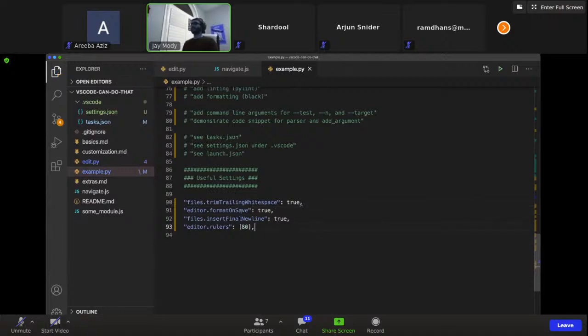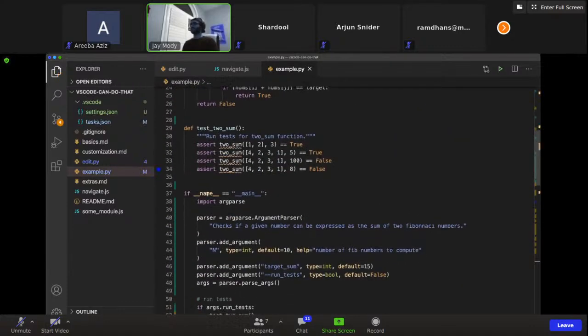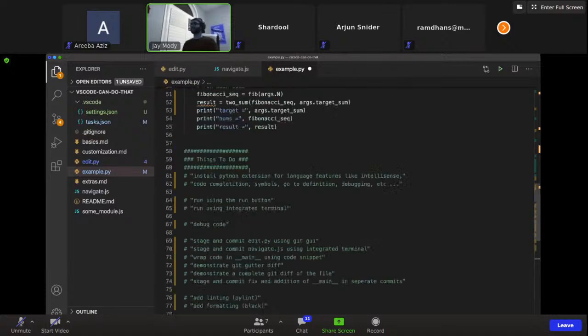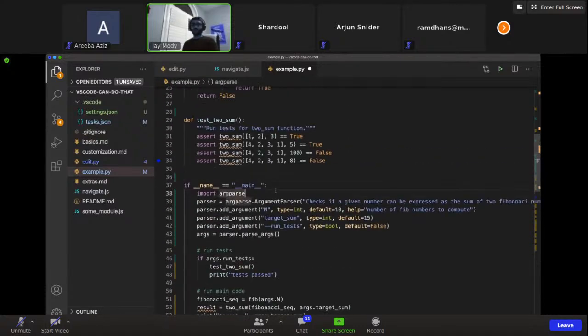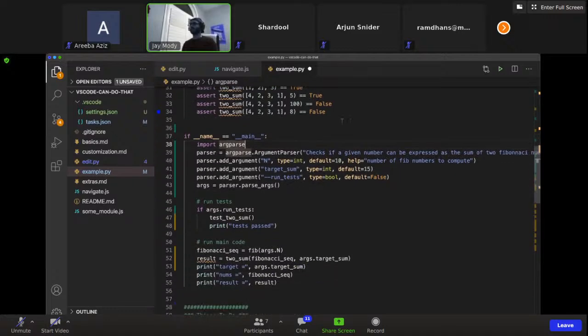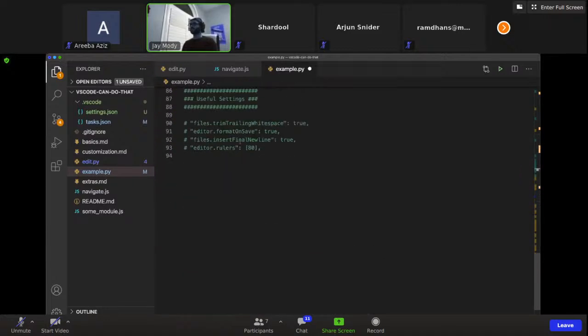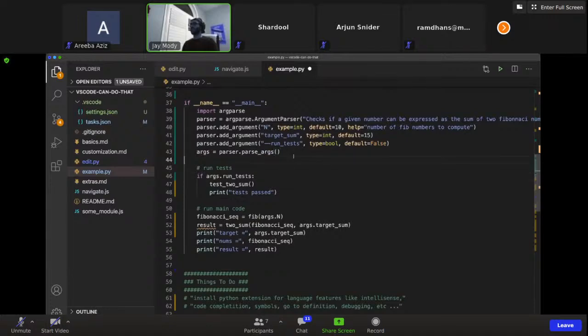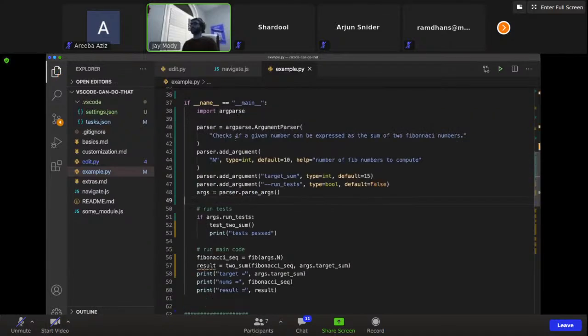Oh, I know why it's not formatting. It's because I have a syntax error. This is a syntax error. So now when I hit Control S, yeah, there we go. Obviously it won't format the code if you have a syntax error in it, right? So make sure you have no syntax errors, and now when I hit Control S, it'll automatically do it. Okay, that makes a lot of sense.